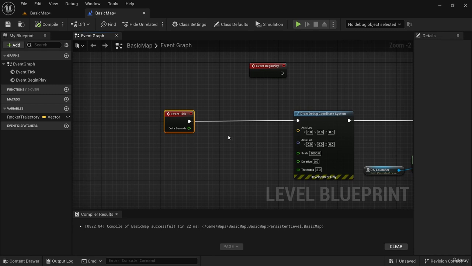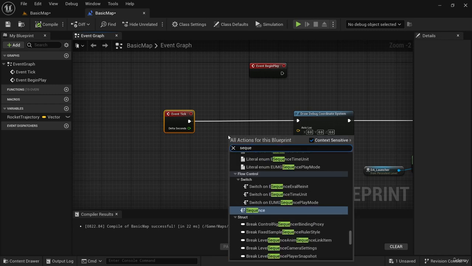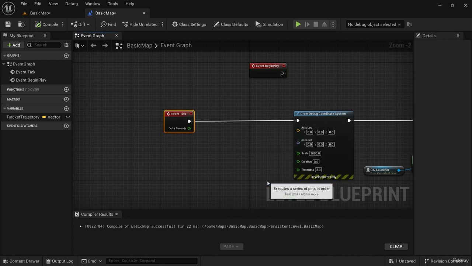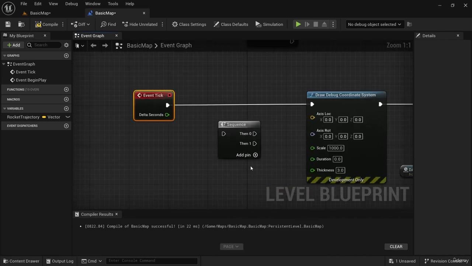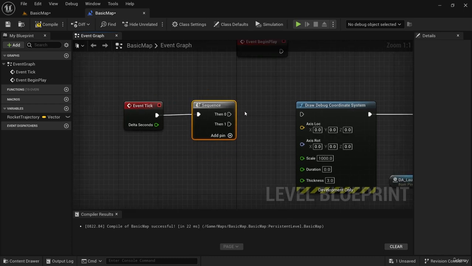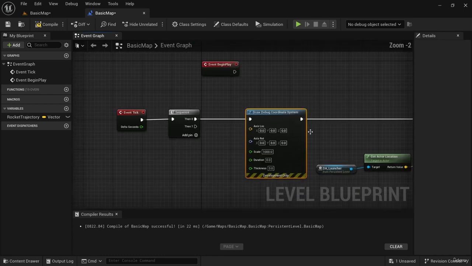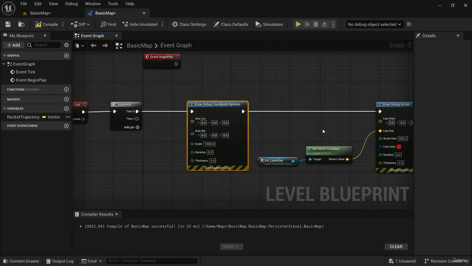So there's a really handy node that we can use to organize things a little bit better, and that's the sequence node. Now, we can right-click and search for sequence, and we can get a sequence node this way. And if we hook up Event Tick to the input pin for sequence, we now have two outputs, then 0 and then 1. And if we hook up our draw debug coordinate system to then 0, then that's what's going to execute, is draw debug coordinate system followed by everything else that's connected to it.